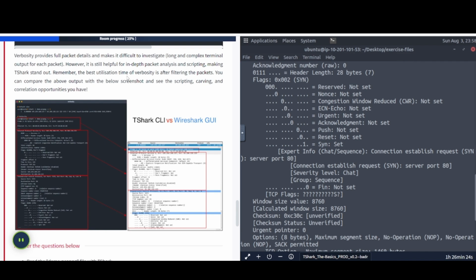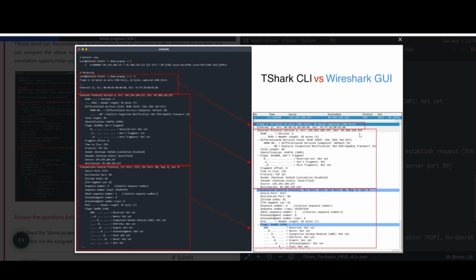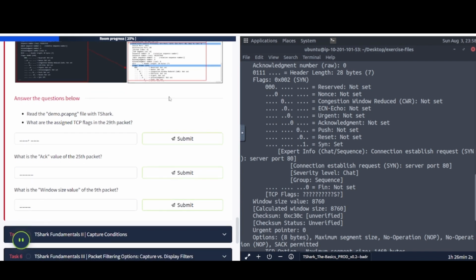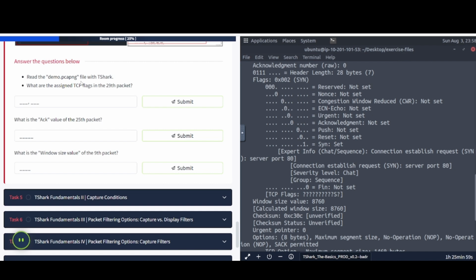Remember, the best time to use verbosity is after you've filtered the packets. You can compare the above output with the below screenshot and see the scripting, carving, and correlation opportunities you have, right? So that's what they're talking about here. TShark CLI versus Wireshark GUI, and you can see the similar output there. Awesome. Okay, and questions here, so go ahead and try to answer them yourself. You should be able to answer them. And if you get stuck or just want to continue on, just come back to the video once you've at least made a valid effort to try to answer these questions. So go ahead and pause the video, try to answer these questions, come back, and we will continue on.